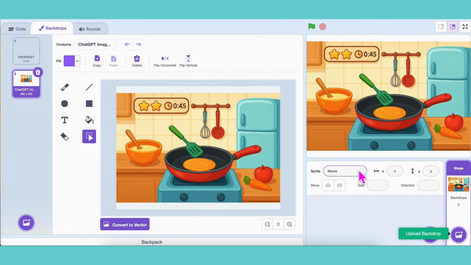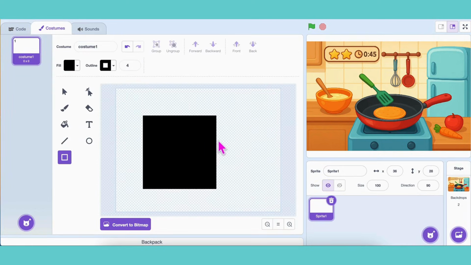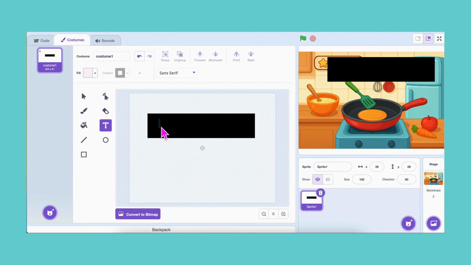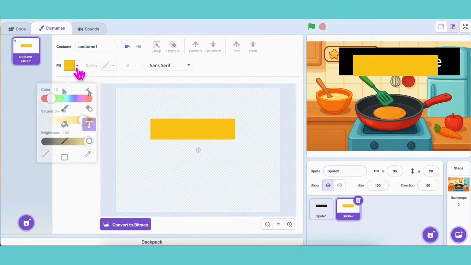First, we need our opening backdrop. Click the Choose a Backdrop button and pick the one you want for your menu. Now let's make the text box that says Choose Your Game. Click Paint a Sprite, draw a rectangle, and add your text using the text tool. You can choose colors, outline, and size however you like.